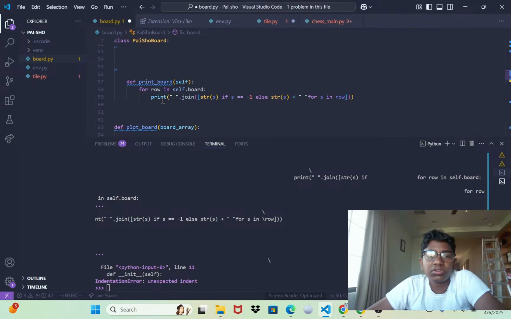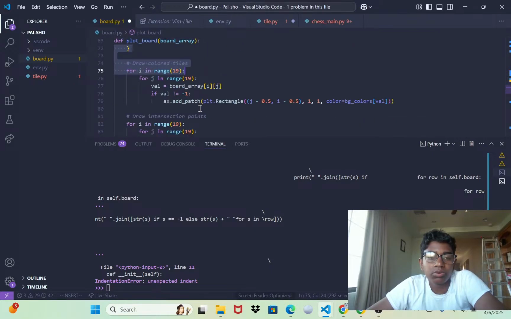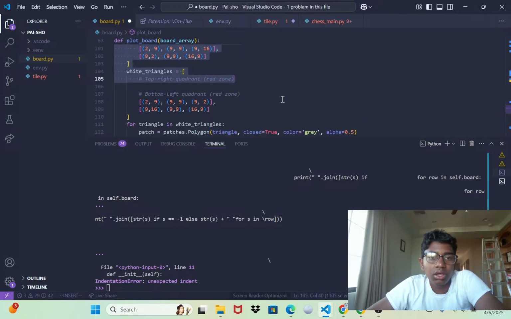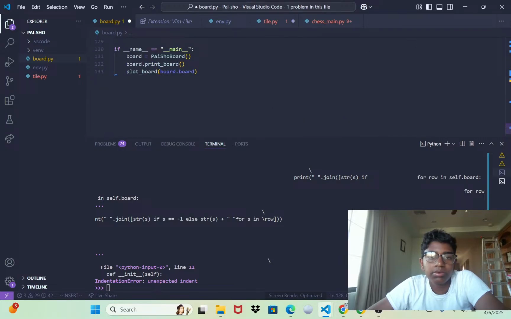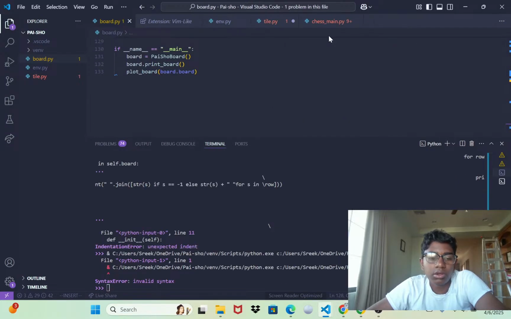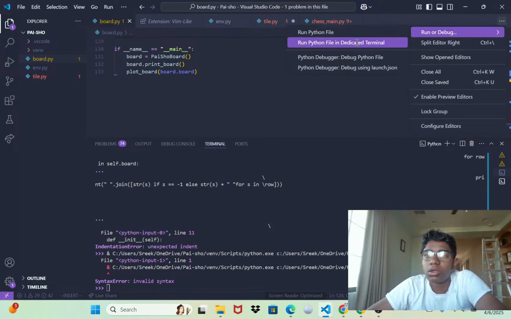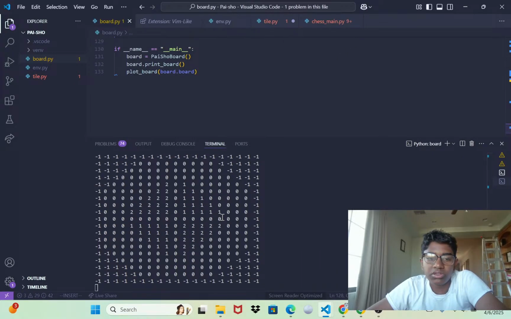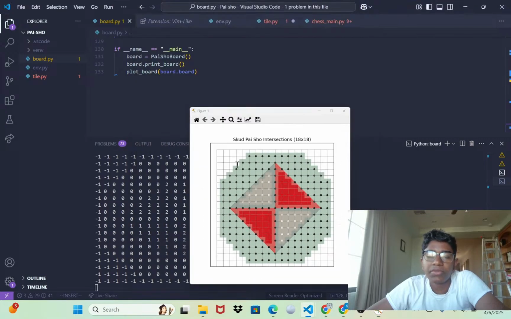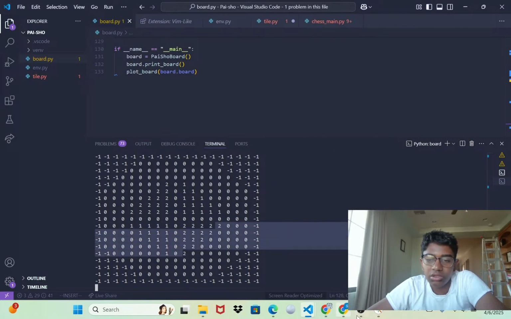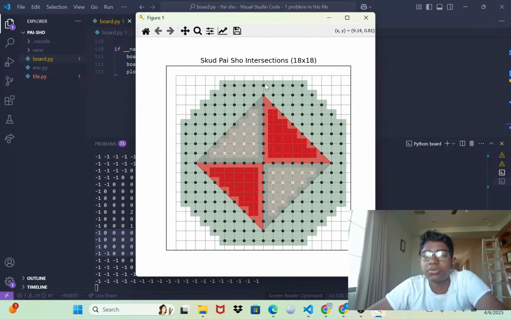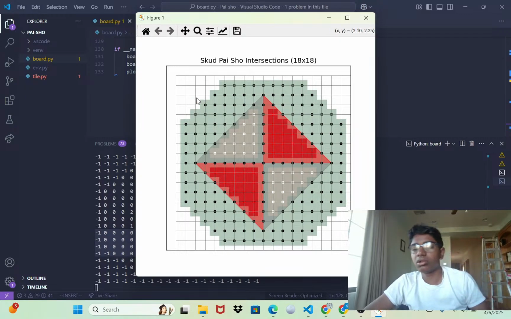So then I added a quick plot board function, so it just plots the board so you can see it visually. It's pretty simple. It prints out the board here, right? As you see, the twos form the triangle, the red triangle or the white triangle, and you see it forms the same thing here. And these are the actual playable points where only white tiles can go. But these points are still neutral, so that's why they're still black. These tiles are obviously unplayable, that's why they're not even colored in.